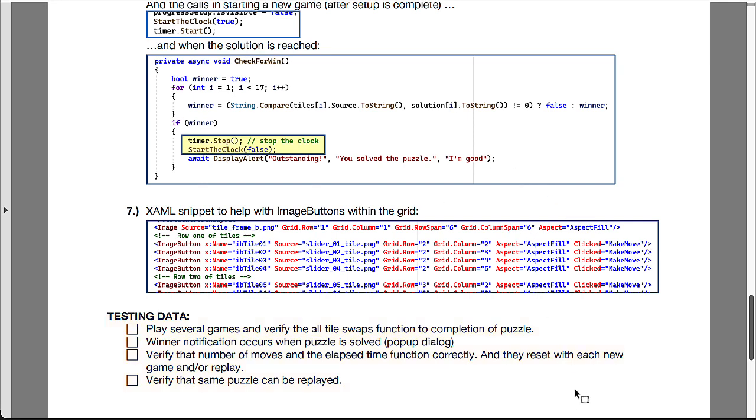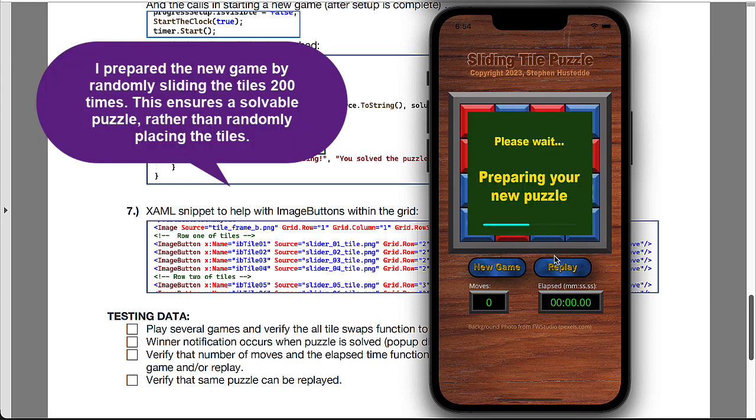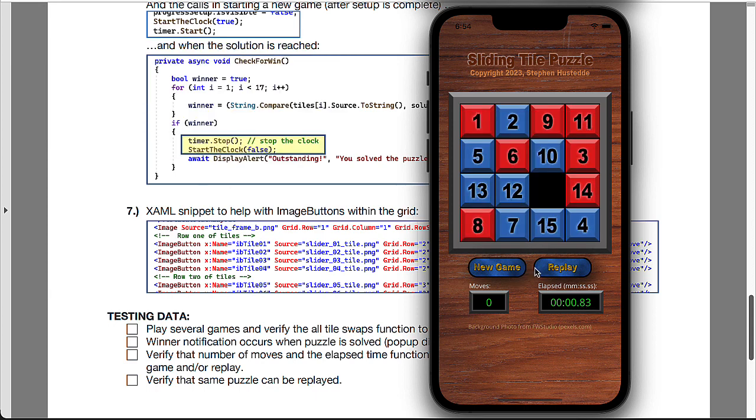Let me show you the game running. So here's the game in an iPhone simulator. I'm going to click New Game. So it's preparing the puzzle. So there's the new game. The game stopwatch starts immediately.